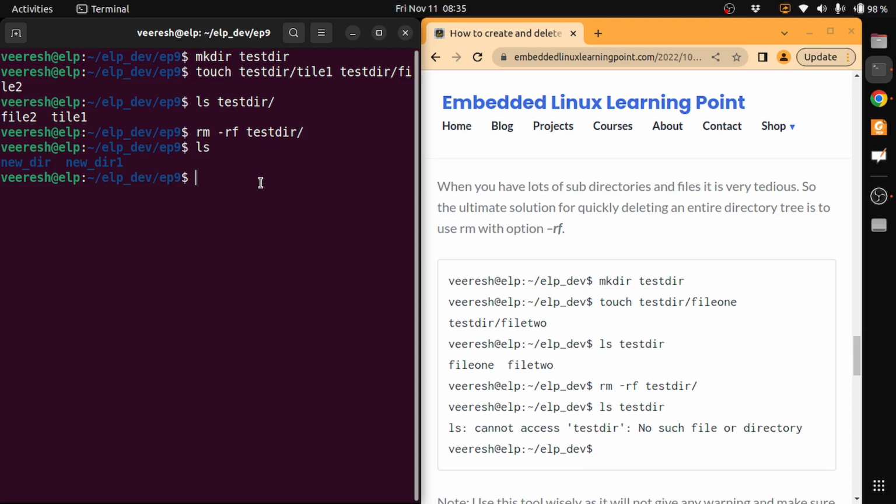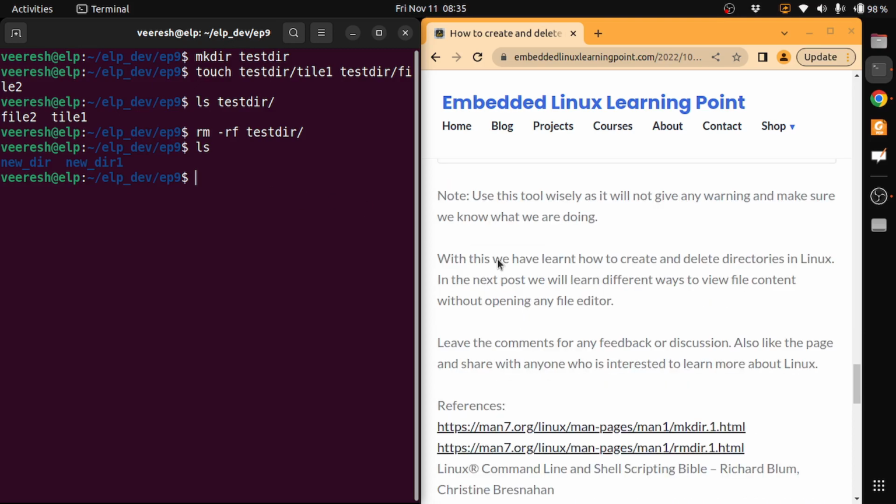The system did not ask whether we want to remove it or not, so it just deleted everything under this directory. One thing we need to keep in mind is that this tool is very powerful and we have to use it wisely so that we don't misuse it. If you delete anything important for the file system or for your system, your system may not be usable. So that's the reason you need to be very careful with using rm with the option -rf.